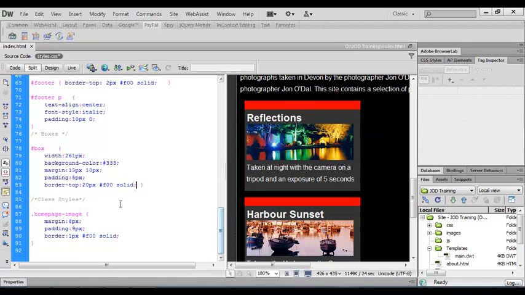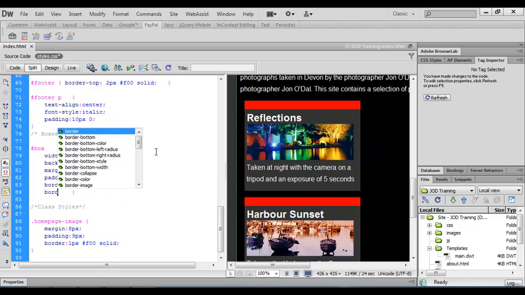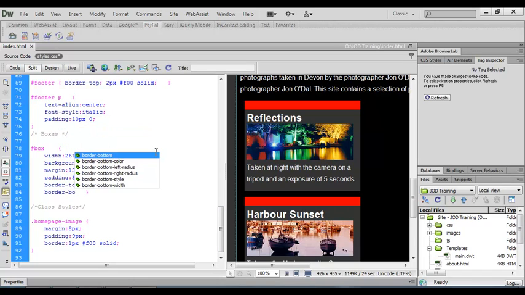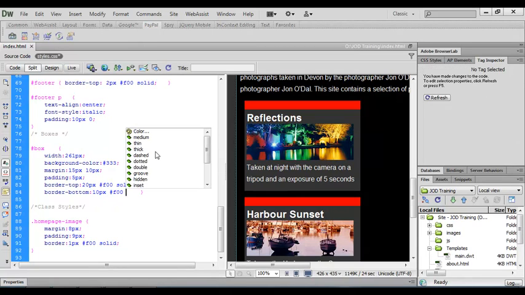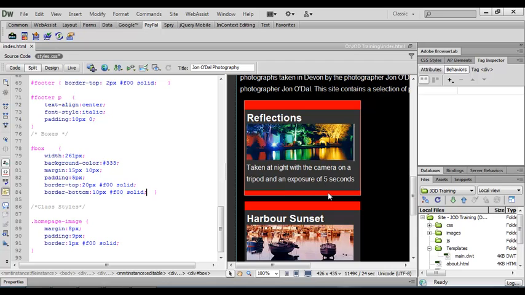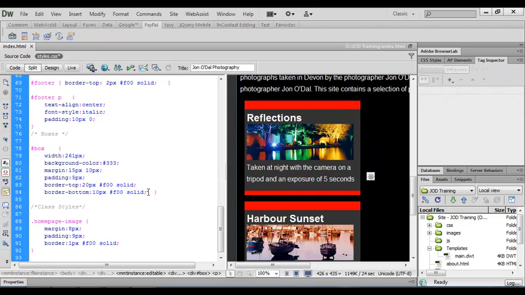Okay, let's do the bottom border now. So we'll come down and we'll say border-bottom, and this is going to be 10 pixels. Again, it's going to be that red color, and again it's solid. We'll come across and have a look at that, and there we go, we've got our 10 pixel red border at the bottom. We'll do the same for the left and right, and we'll make those 1 pixel wide, but the same color and again solid.